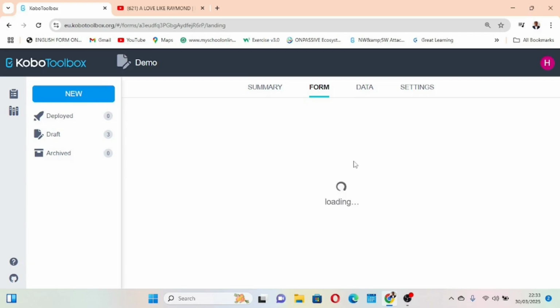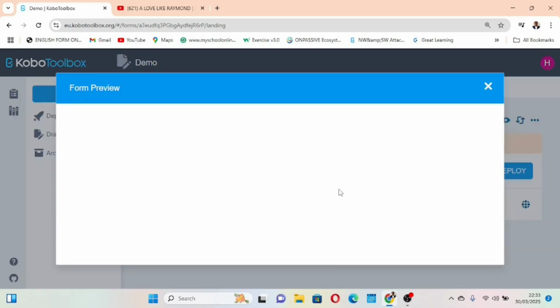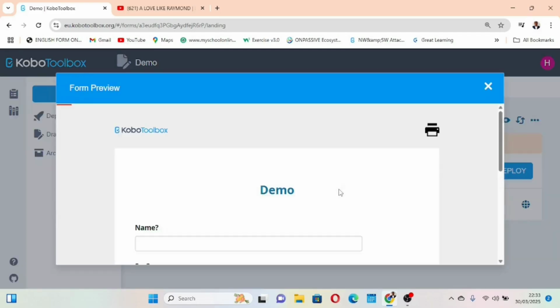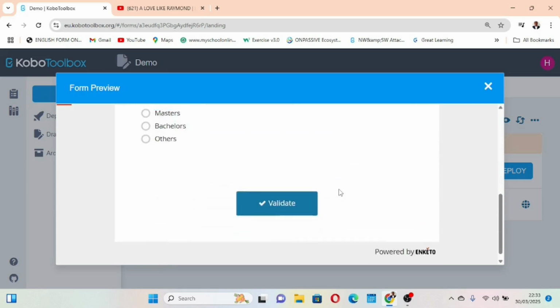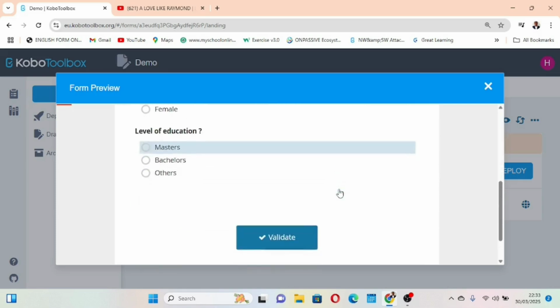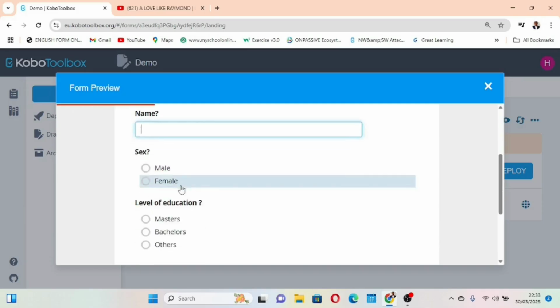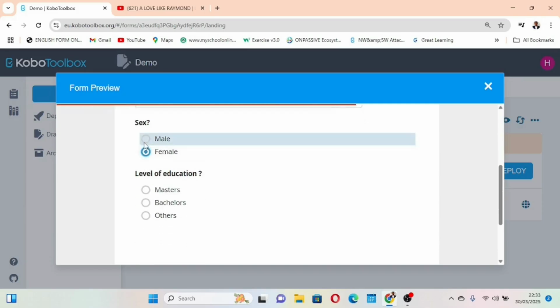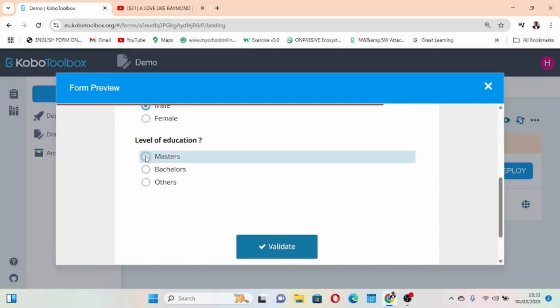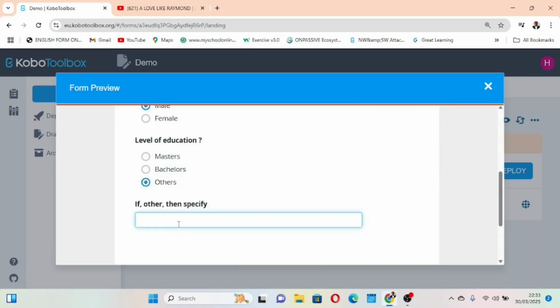So let's preview this form and see how it looks. Every time you create your form, you have to preview to see how it looks. Remember, we want to go and collect data and then we move further. So if I come here, write my name, and then choose whether I'm male or female, I can choose masters, I can choose bachelor's, and if I choose other, automatically this other question appears.